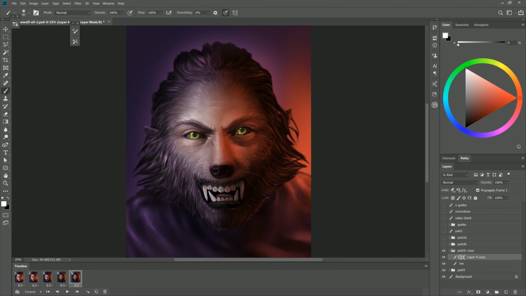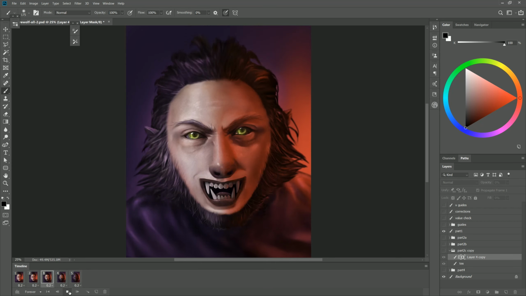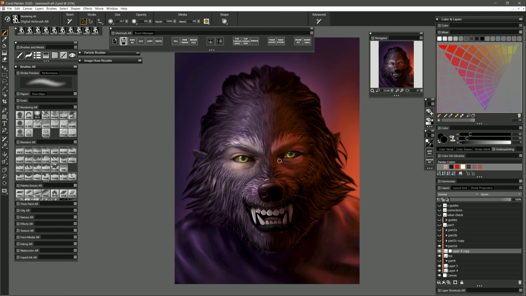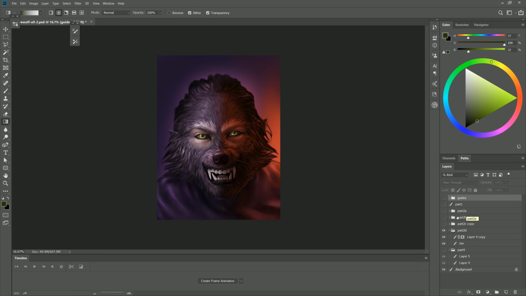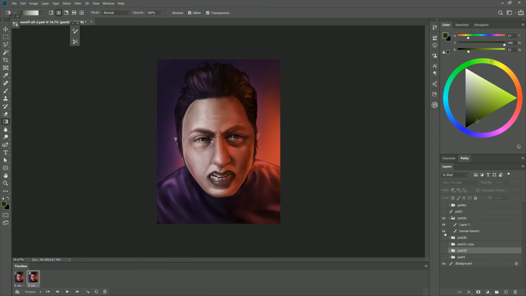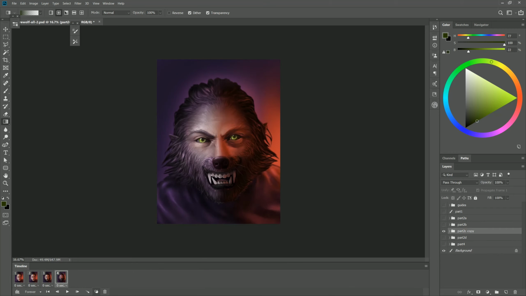Once you've blocked in some basic in-between frames, then you'll want to go ahead and save your document and bring it back into Painter and touch that up and make it look a little bit more polished. Then I can go back to Photoshop and rebuild that frame animation and test my new frames.